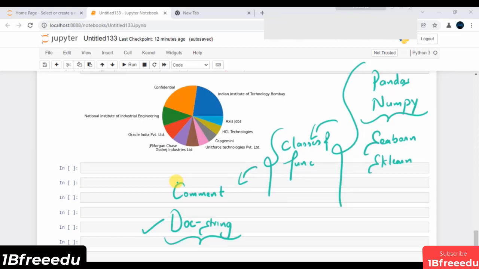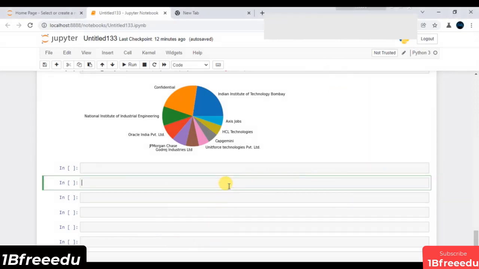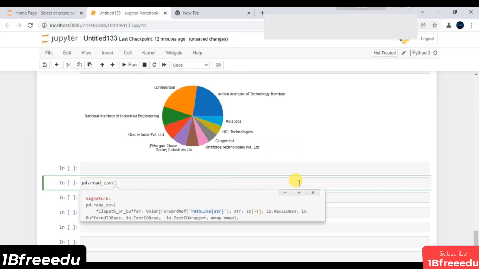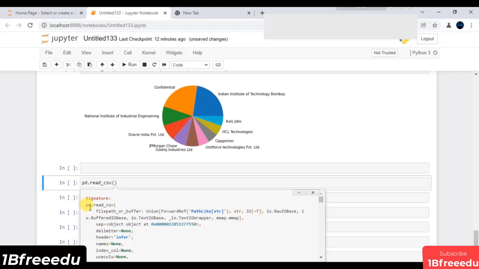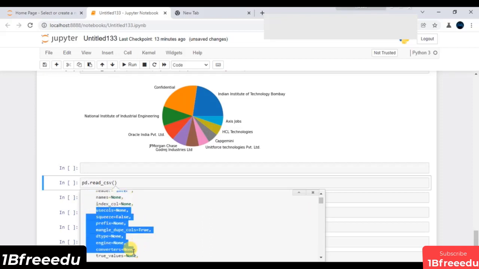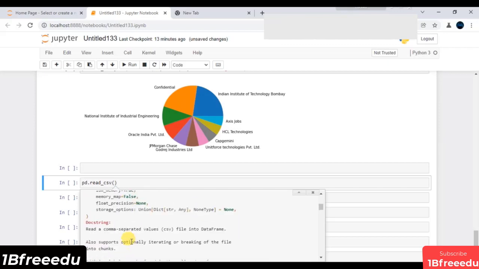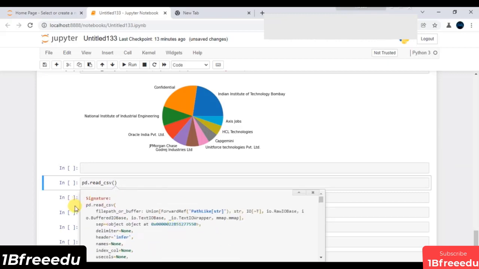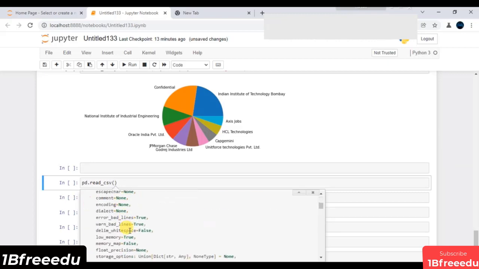Let me show you all this with respect to the read_csv function, which is responsible for reading a CSV file. If I write read_csv and press Shift plus Tab, you will see all these parameters. Look at this, these all are my parameters, and this is my docstring. It will read a CSV file and convert it into a data frame data structure. That's what the read_csv function does for us.